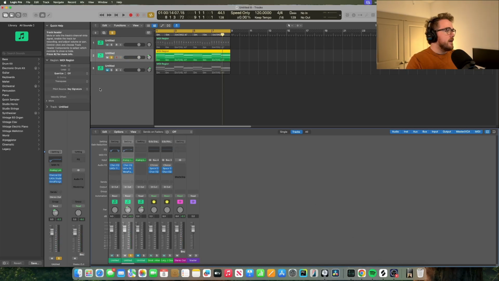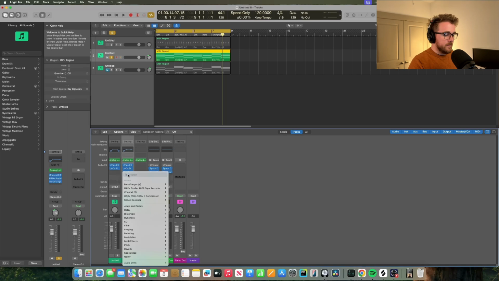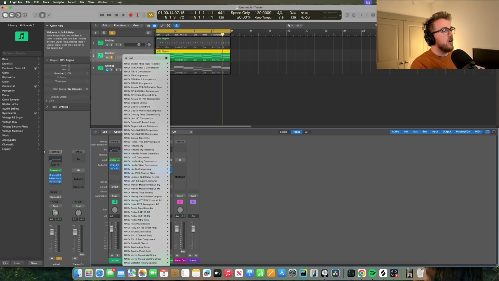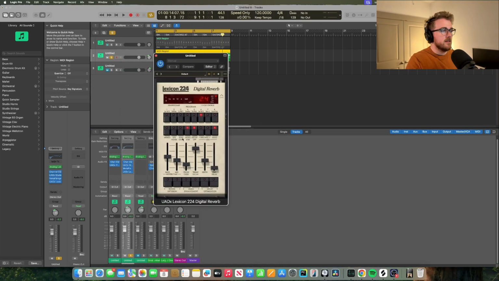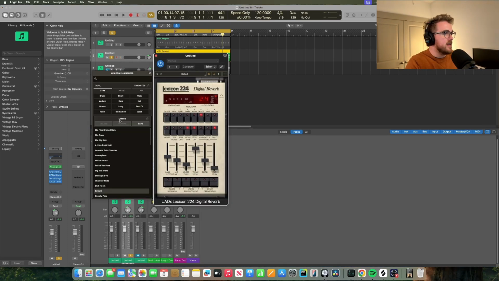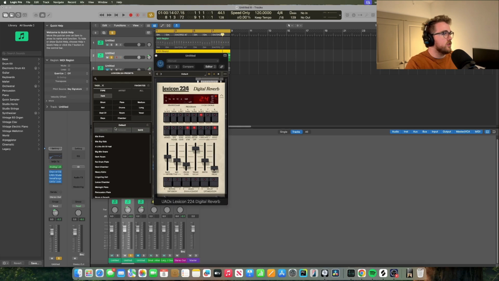Okay, now we're gonna go with a large dark hall. So let's see, Lexicon, digital reverb. Let's try this one out. I haven't tried this plugin, so I don't know how it sounds, but I want to try just adding a giant dark room.